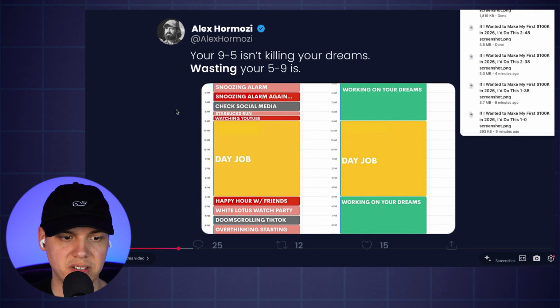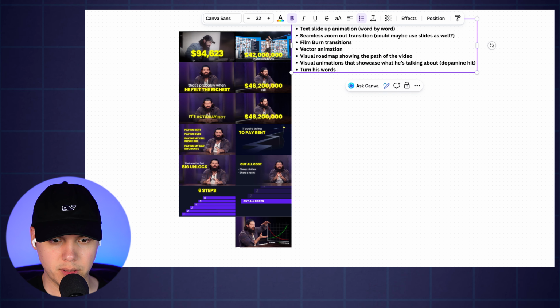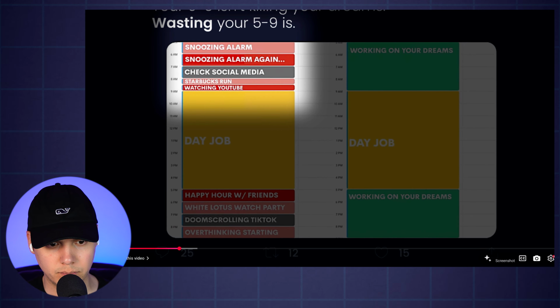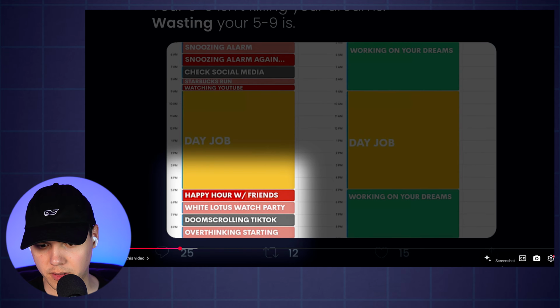Interesting. So he also does these Twitter animations, right? As if he's tweeting something out. Turn his words into Twitter posts. You're wasting the two 4-hour chunks of the day that you do have available to you, which is your 5 to 9 in the morning and your 5 to 9 at night. Okay, so he likes to do this sort of highlight effect. I'll take a screenshot of that.